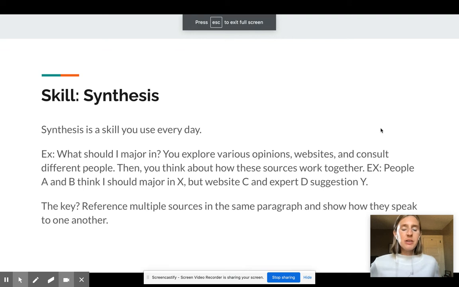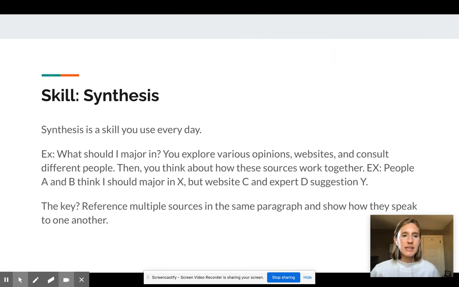Okay, so we've talked about the skill of mapping your literature into spheres, grouping it by theme, and using subheadings within your literature review. So now let's talk about the other major skill you need, which is synthesis. Synthesis sounds like a fancy word, but it's actually a skill that you use every day to make decisions. So for example, when you decided what to major in, you probably explored various opinions and websites and maybe consulted different people. And then you really thought about how these different perspectives work together.